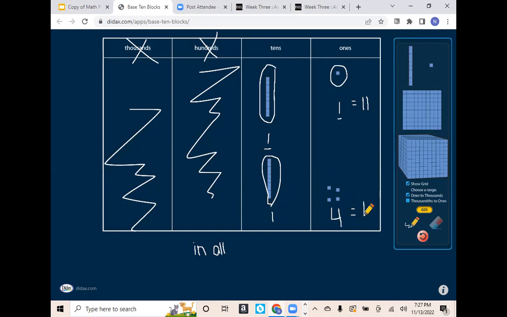10 plus 4. 14. Good job. Yes, 14. All right, boys and girls. So now I am going to explain it real quick again, and we're going to move on to another example, okay? It's the same concept, just a different way, okay?